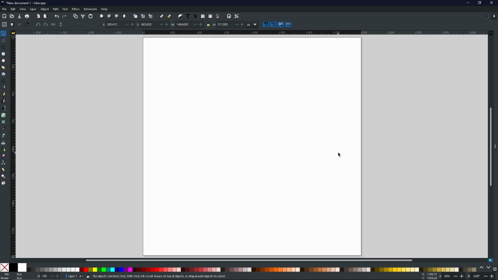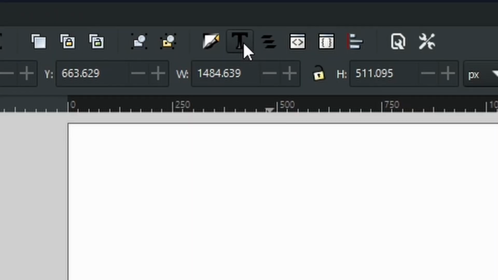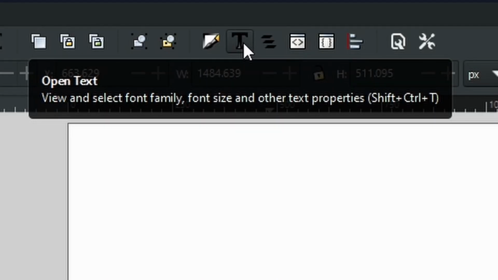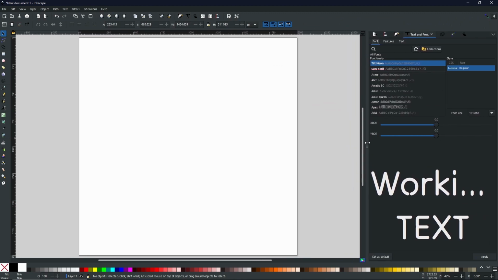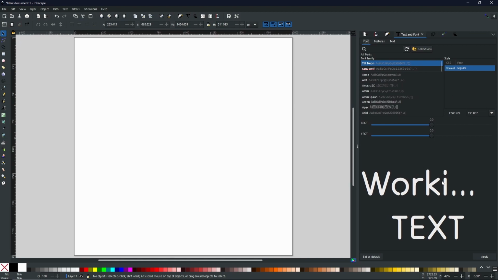Now, when we begin, we are going to need the text editor open. So you come to the top toolbar, and where it has the letter T, that is your text editor. Click that and it will open up your properties box on the right hand side like this.